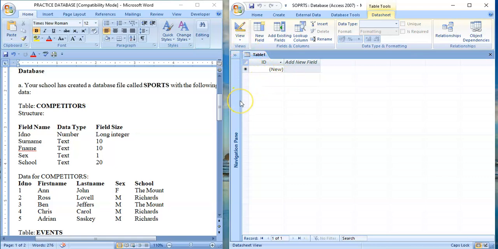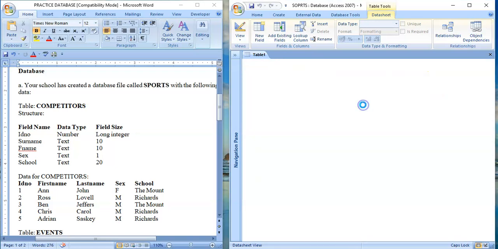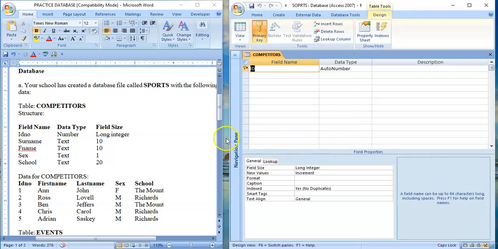So that was one way I showed you before that did not work at that time because the table is open. The other way is when I'm leaving, so I'm going to go on view, and I'm going to go to design view, and then it will prompt me at that time to name my table. So that is the easiest way. So table name, I'm now going to call it competitors. So I call it competitors and press OK. So here I am now in the design view.